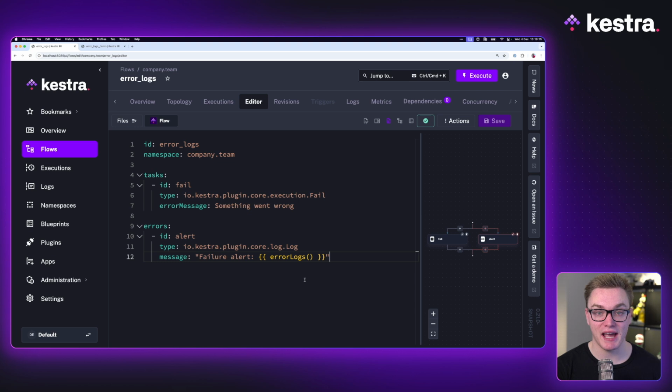In this example I have here, this task here is going to fail automatically because we're using the fail task, and it's going to produce the error message, something went wrong. Because of this, it's going to trigger this task underneath the errors block because there was a failure, and we're going to be able to capture the errors from our task and then log them to the logs.